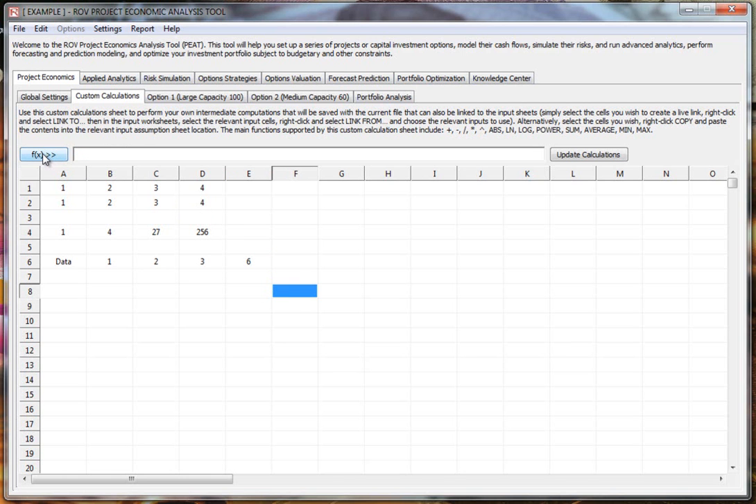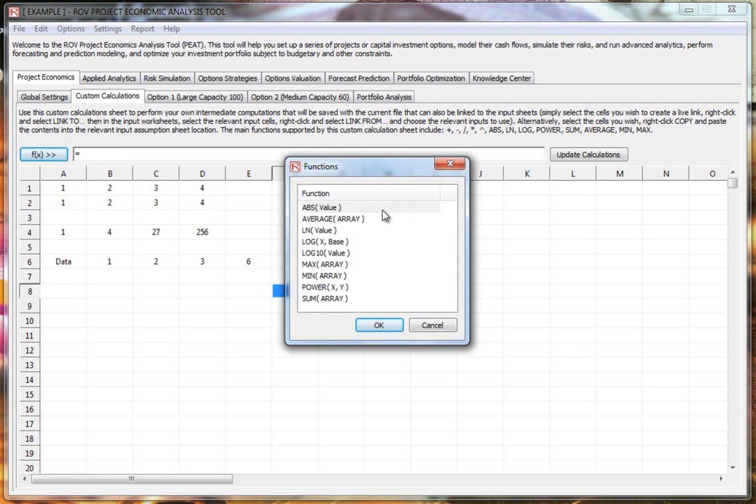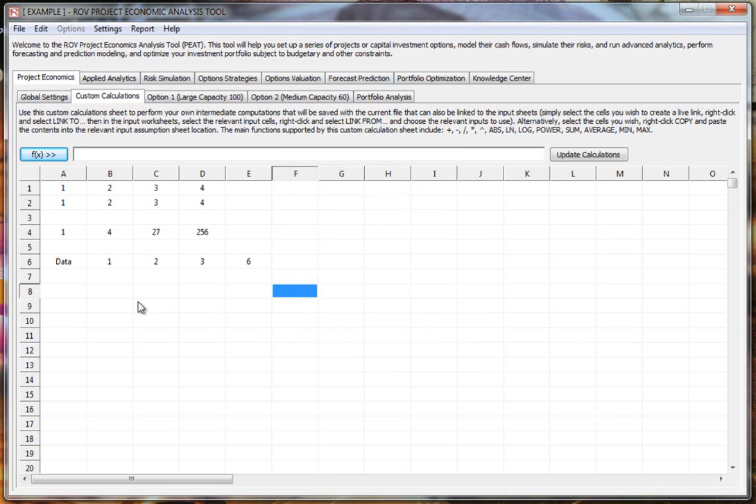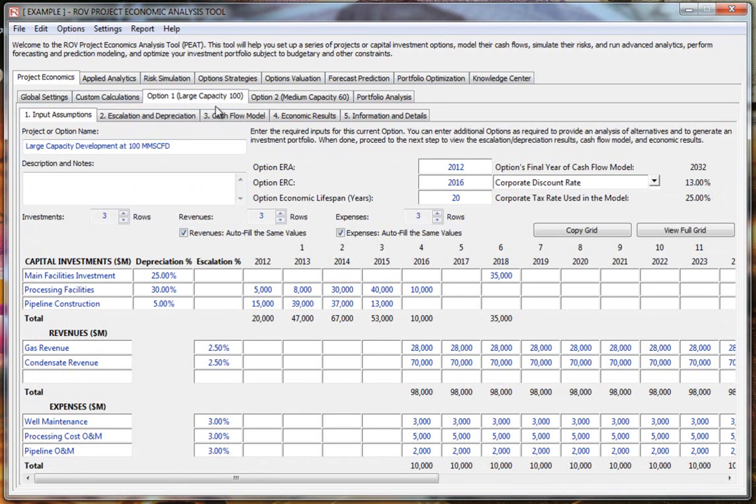Or you can click on the FX button and it gives you a list of functionalities that's available that you can use. So just some basic functions. We'll keep adding additional functions as we get there in future iterations. But what you can do is calculate, provide your own custom worksheet, if you will. Now this custom worksheet is really powerful such that you can, for example, link this custom set of inputs into your different options. And options is where the heart of the analysis is.